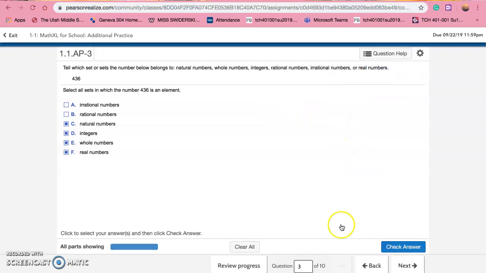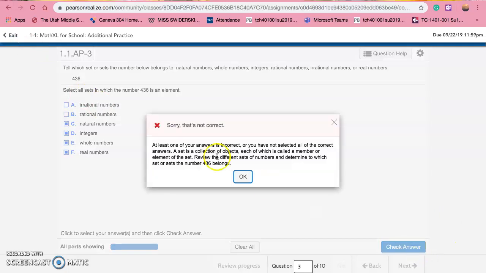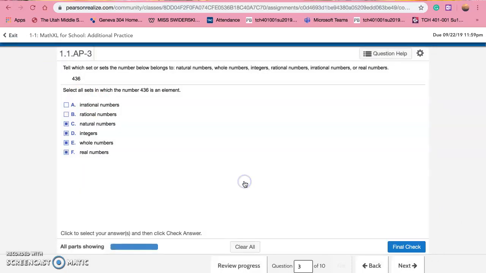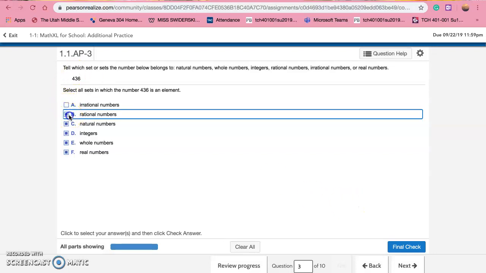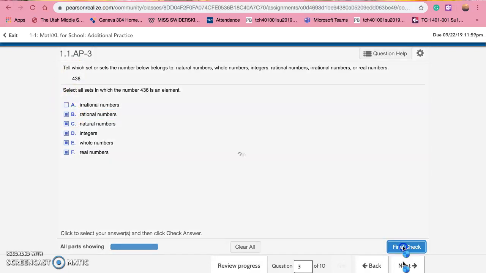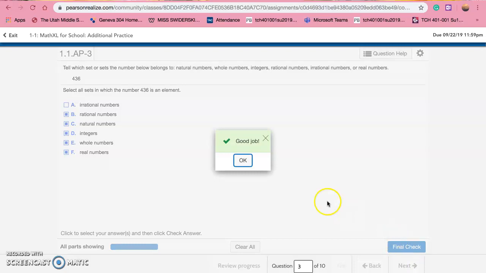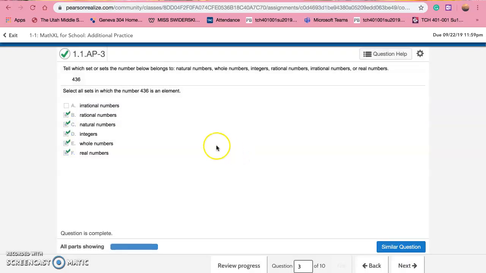Now, I clicked those 4. If I click check answer here, again, red X telling me I'm incorrect. You need to go back and try again. You might say, okay, well, I'm going to add this one now. Let's see if it gives me a green check. Yep, it sure did. That was luck. I'm just guessing right now. Okay, but let's say you didn't get a green check. You could press similar question to get points back on your percentage.